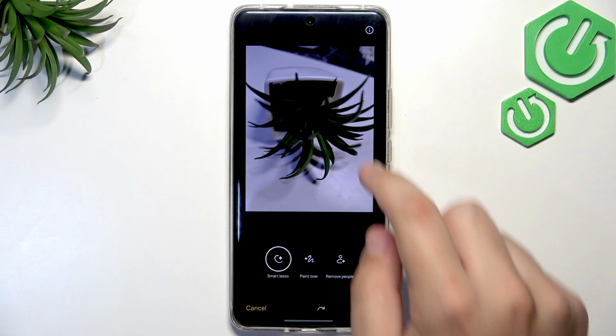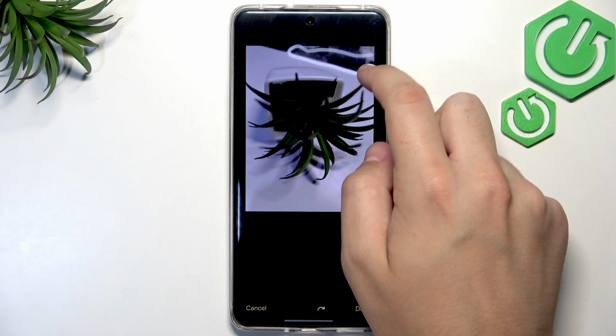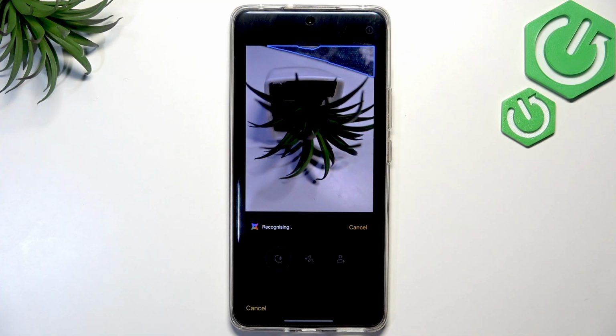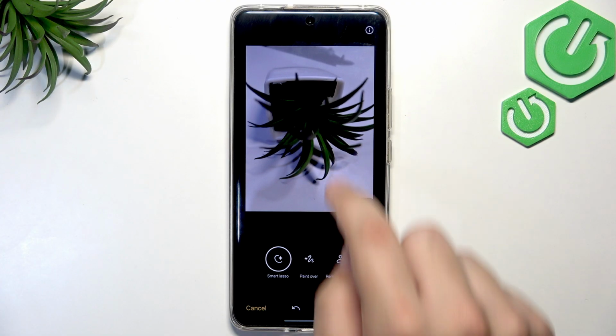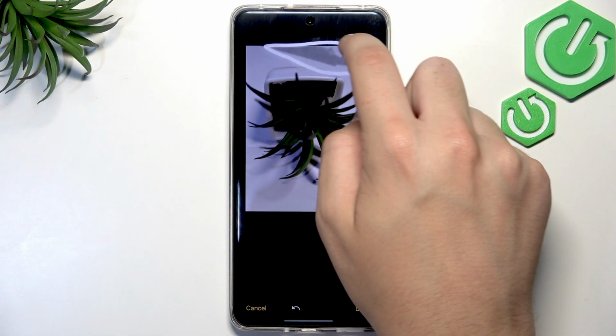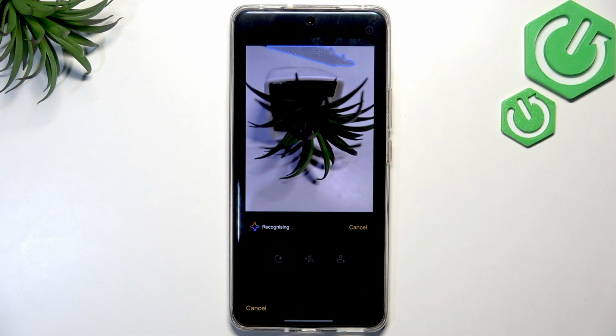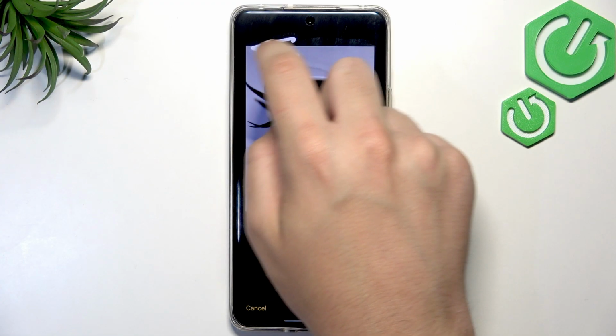We also have a Smart Lasso. So we can select everything from here. Now it is recognizing everything and it is removing it. So it looks like this. It has to do some multiple jobs in order for it to work. So if you want to make it completely white, then it takes a couple of tries.